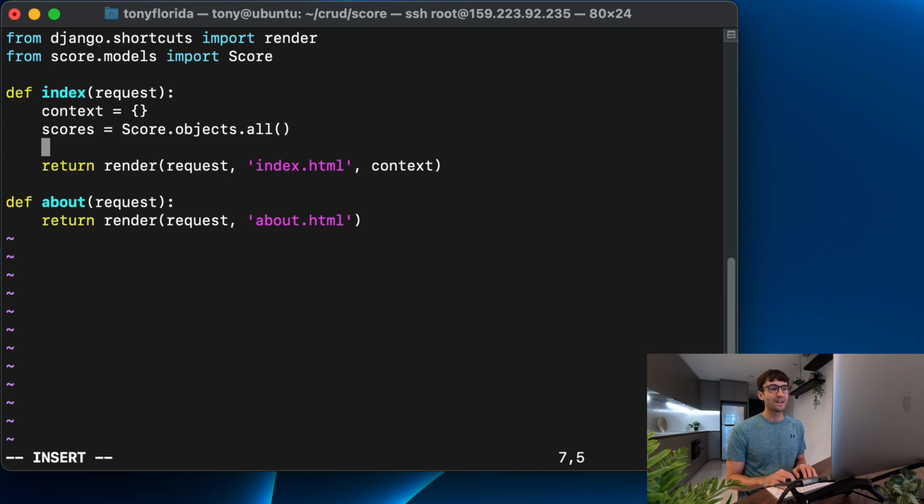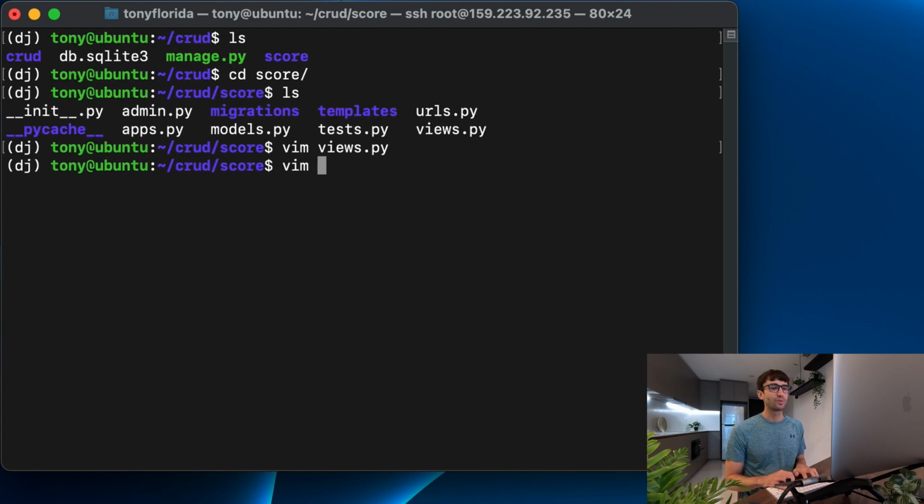Now, we can take those scores and put them in our context. So context is just a dictionary, so we can define a key inside of the context dictionary called scores and simply assign that to our scores. So we're essentially getting all of our scores, assigning it to a variable, and taking all of these scores and putting it into our context, which is then going to be passed into our template. So let's do something with those scores in our template. So we'll save that file and we'll open up our index.html file.